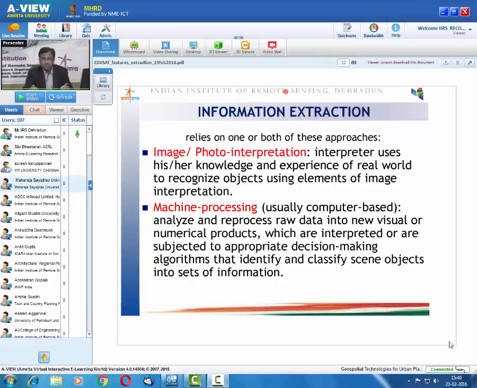then he uses his or her knowledge and experience of the real world to recognize objects using elements of image interpretation. He keeps the satellite data hard copy on the light table, puts a tracing sheet over the light table, and then, using his own skill and the elements of image interpretation, he tries to find out various kinds of features based on his interest.